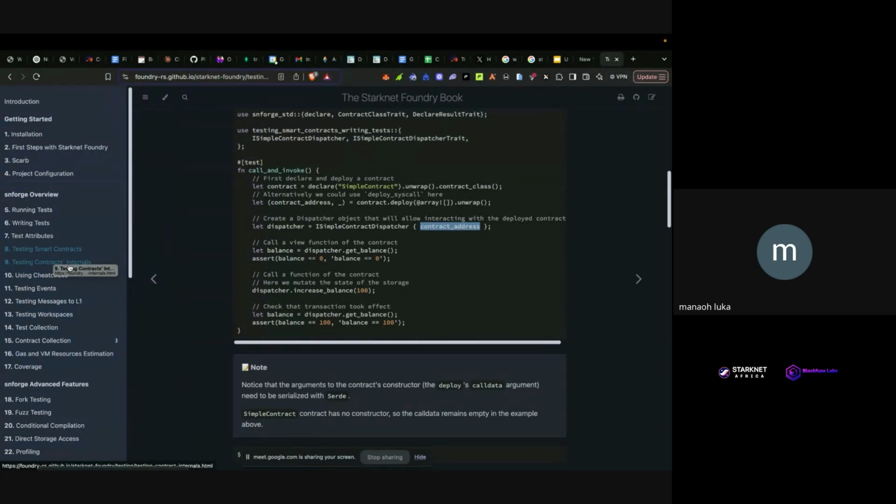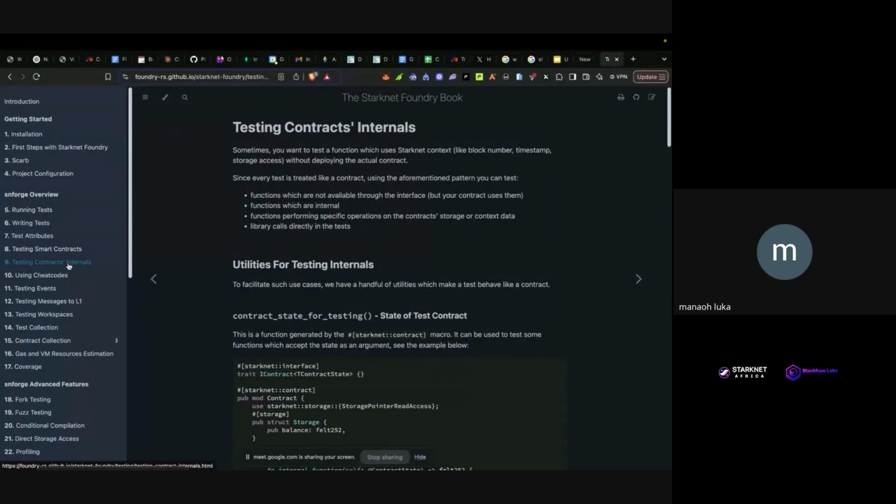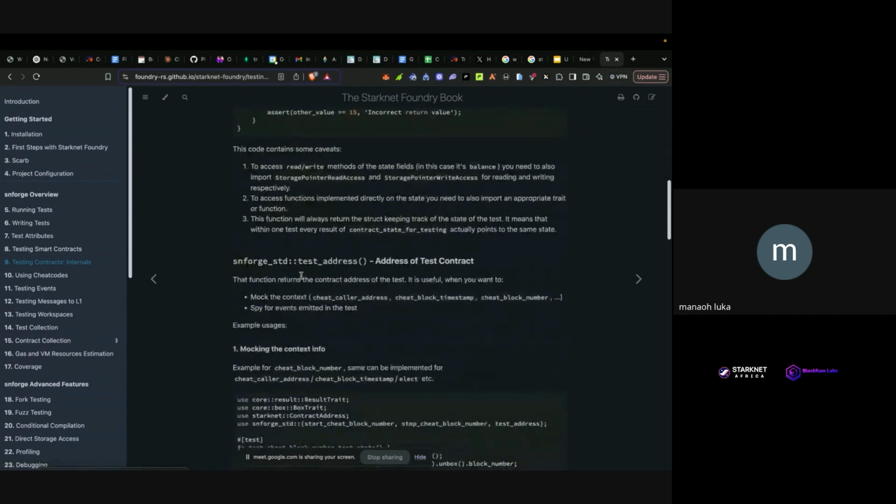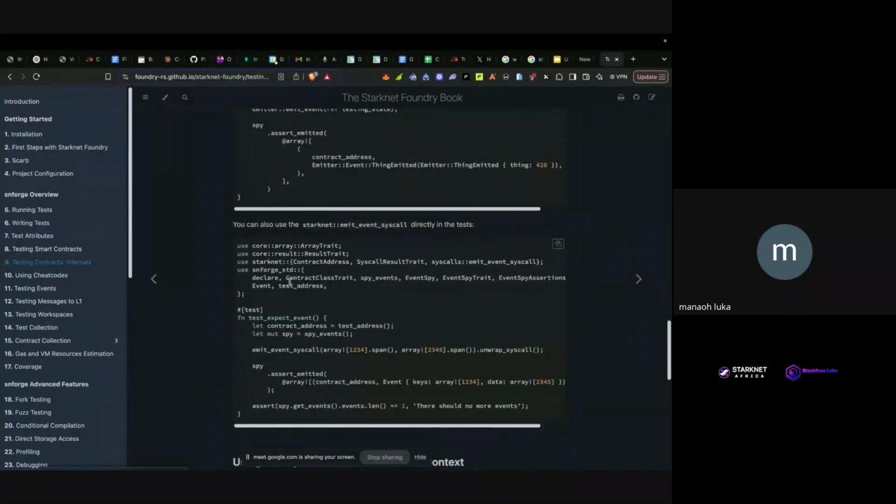The next thing we need to work with are internals. So let's see a little about internals. Sometimes we want to test a function which uses Starknet context, for example the block number or the timestamp, which is block.timestamp, or storage access, without deploying an actual contract. So we can use the contract internals to have access to that. When we get into the hands-on, this is going to be well explained.